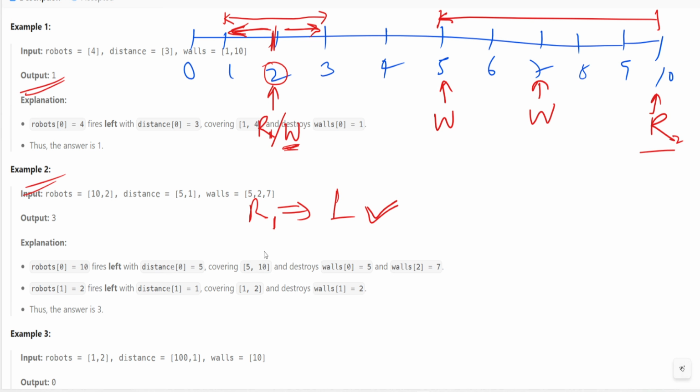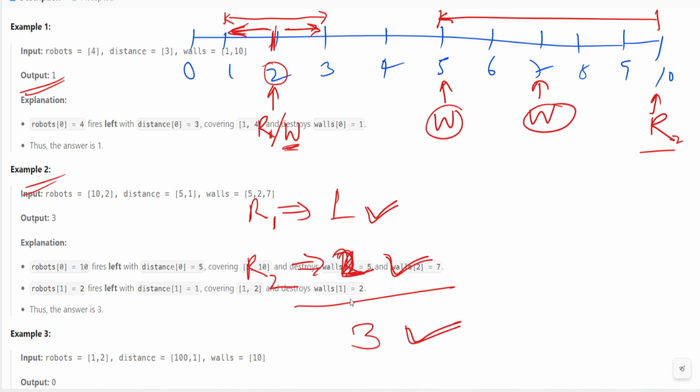Next, try to understand robot 2. When robot 2 tries to hit, this is the range. In the range, there are two walls, at 5 and 6. So there are two walls that robot 2 can hit. The sum gets 3. I hope you understand. If you have any doubt till now, please ping me in the comment box whether you understand the example or not.